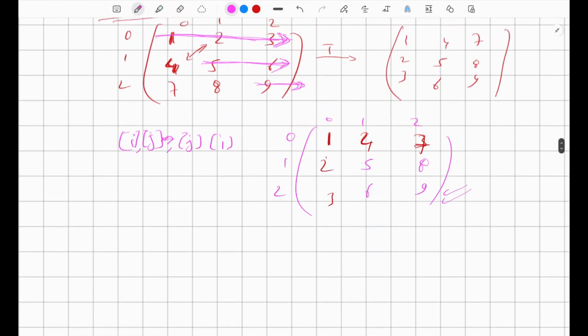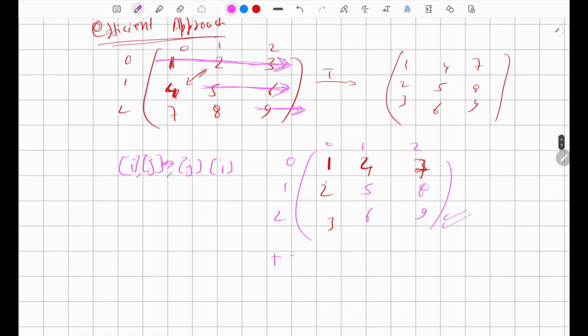Now it takes, clearly, n square time complexity because we are traversing the matrix, and auxiliary space, it clearly takes no extra space, so this is big O of one. Let's code it out.